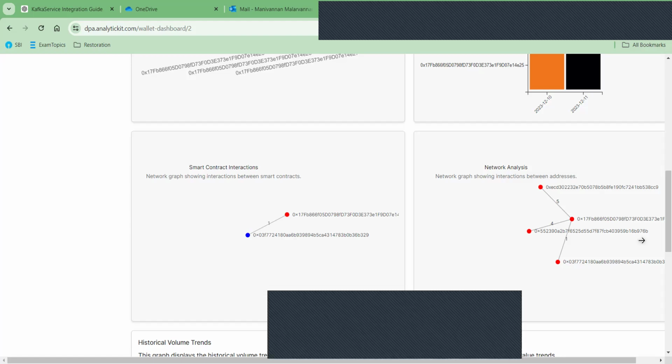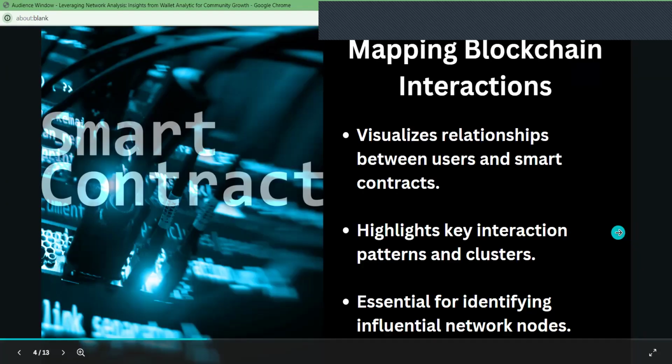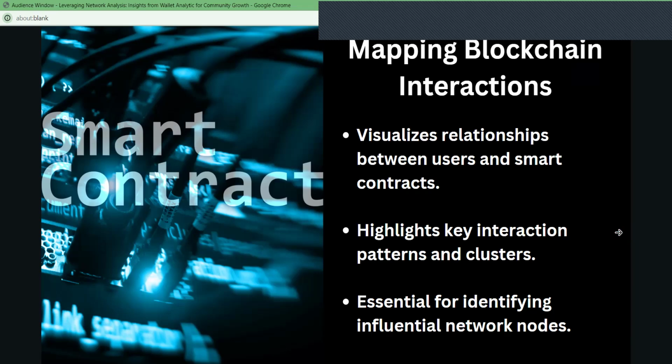Okay, let's go back to the presentation. See, based on the tool, the nodes, and then the edges, the lines between those two nodes, how much value you have will tell you how frequently those two addresses are communicating with each other. Using that information, you can identify who are the users that are very active in your Ethereum blockchain, and users that are not active or less active. This information helps guide you to create your marketing campaign based on the interactions that are happening within your blockchain application.